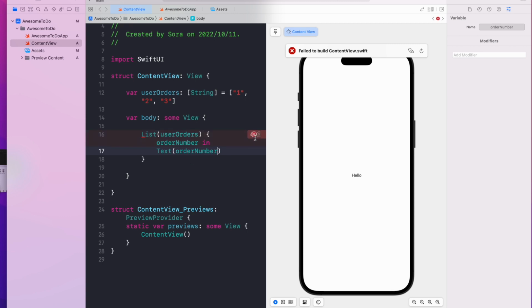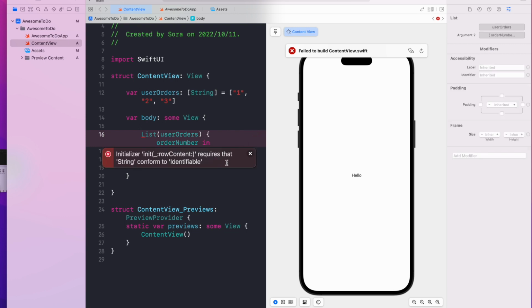In this case, for example, we can display a text of the user's order number. Now you may notice that this actually failed to build. If you click on this X mark here, it says it requires string to conform to Identifiable. What Identifiable means is that SwiftUI is able to identify each row as a unique row. The identifier means a unique identifier that is different for each object. If the user can duplicate some items, the app doesn't need to load it twice, and the way the app knows that is by using the identifier.